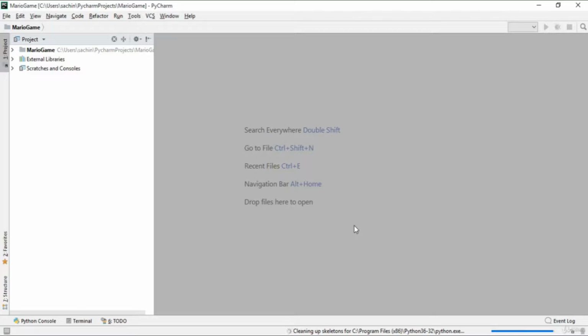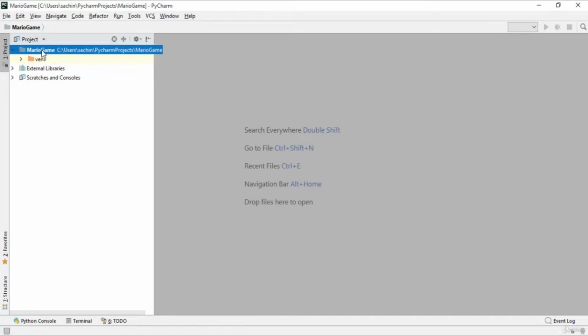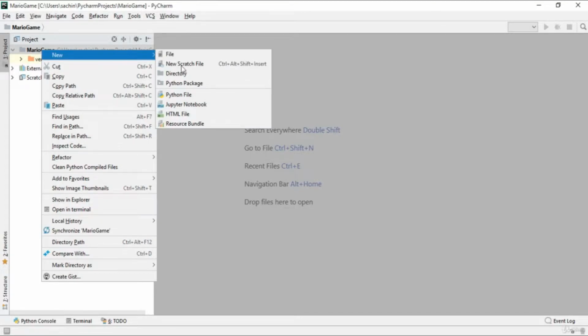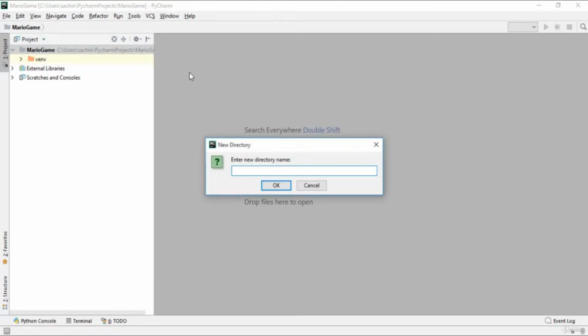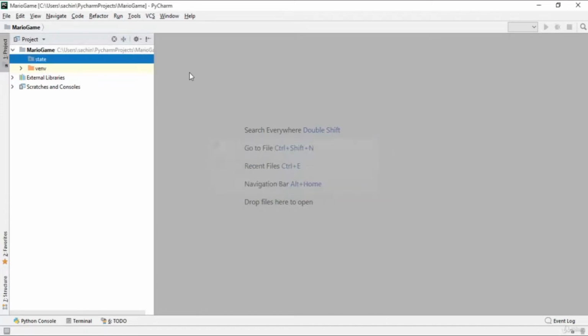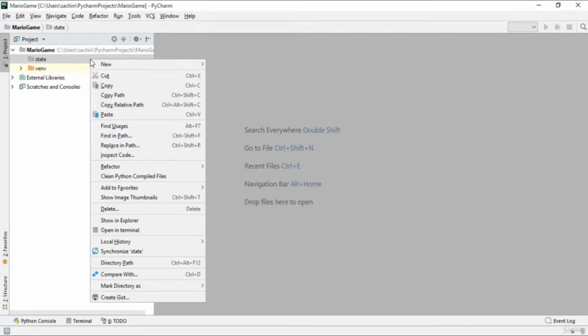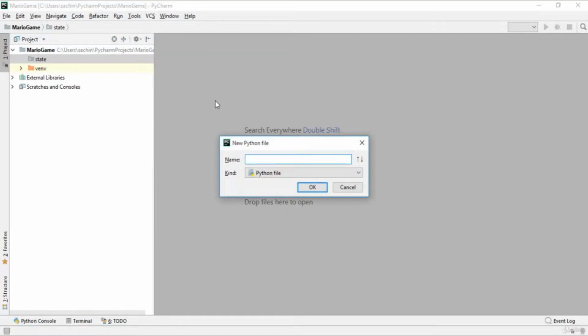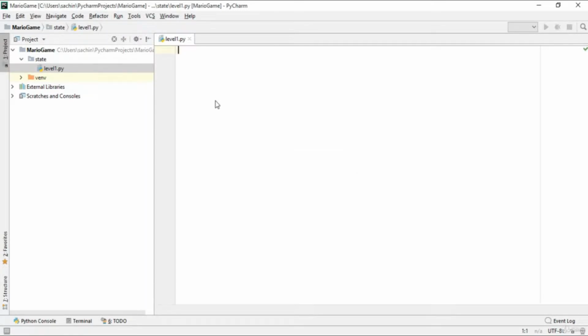After you have successfully installed it, go to the project directory and create another directory here, and let me say that should be the state directory. This state directory will keep track of all the states of our game. Let me create a new Python file inside this and call it level1. This will be our level 1 file, which will load level 1 of our Mario game.